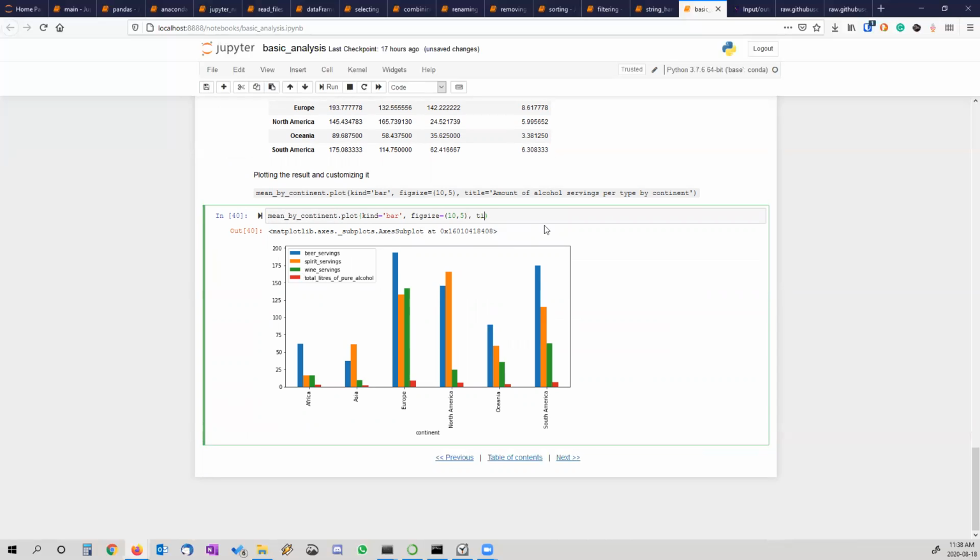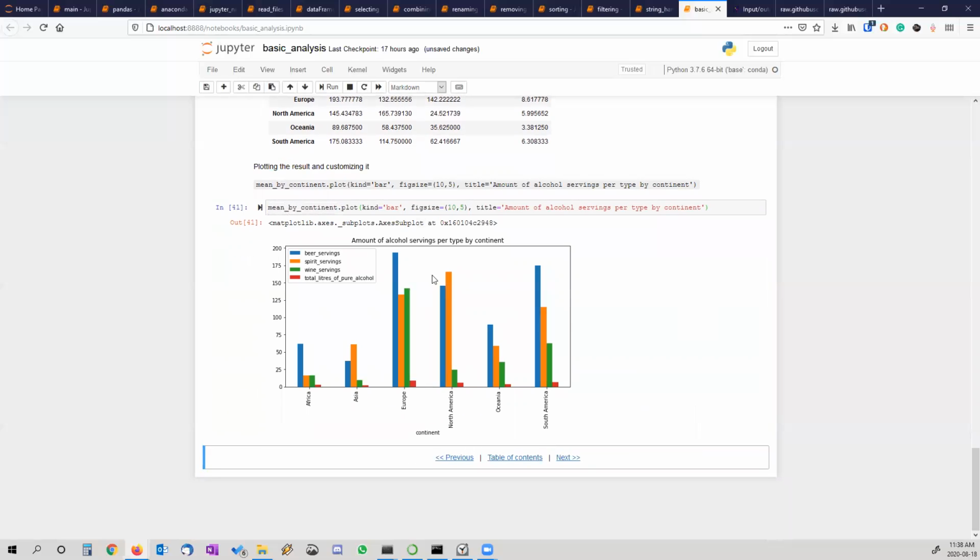So I can set the title as, just copy this for short, the amount of alcohol servings per type by continent. And I have this nice small graph here with the data frame that we just generated. We can see that the column names are color coded here on the top, so we can see the legend of each color, and it is really nice and easy to read.